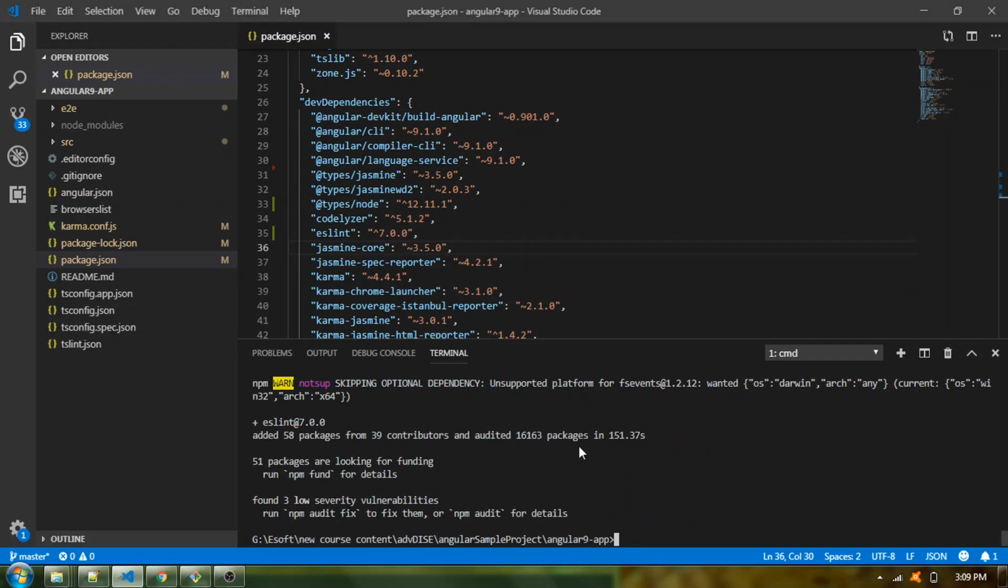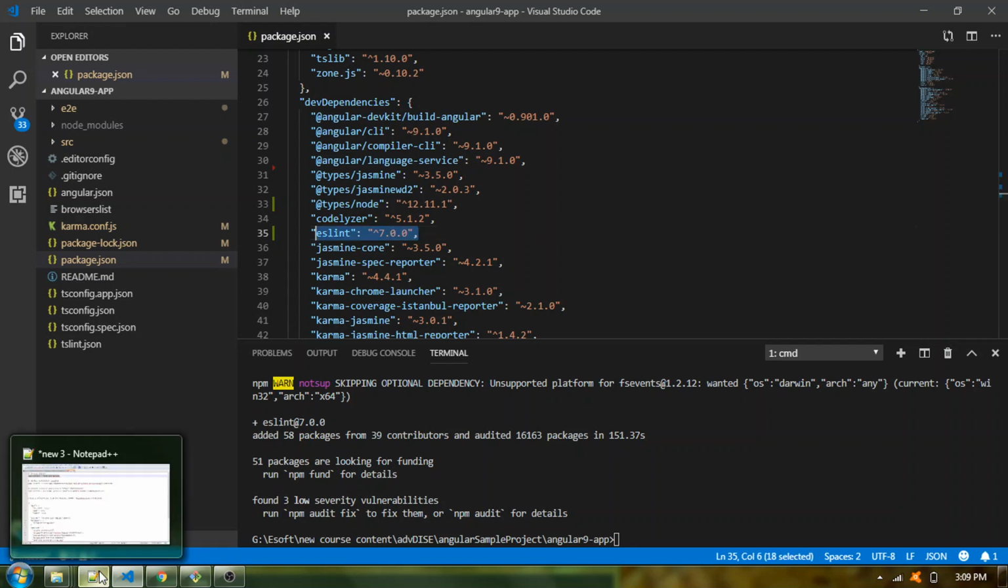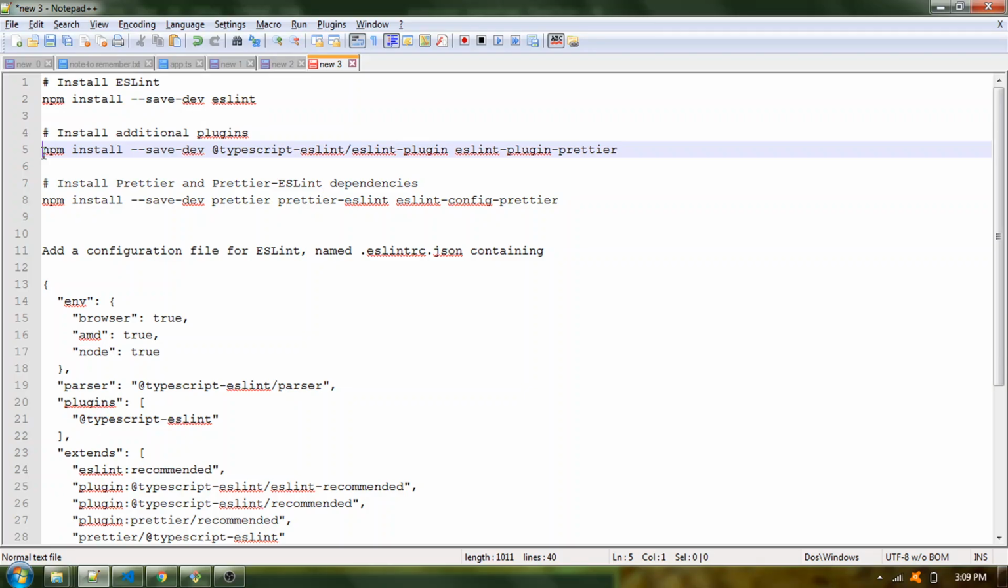So I was able to install the first set of ESLint. You can see that ESLint is added into our dev dependencies, and the next thing is we need to add the Prettier packages. So I'll install that package as well.